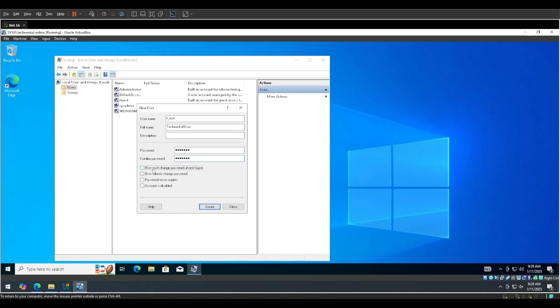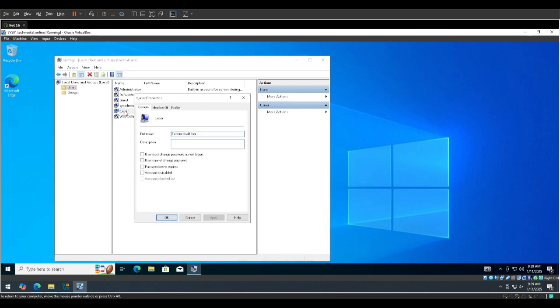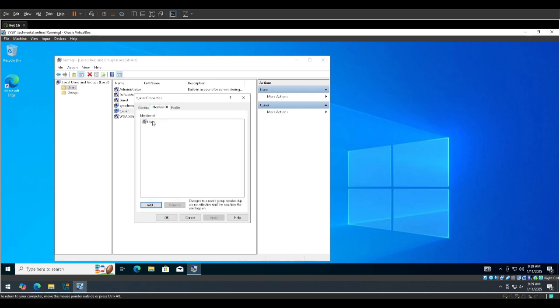Uncheck this box that says user must log on, change password during the next login. Just create, and that's it. You've created a new user account. So now if you click on this user account and go to member of, it's a member of the users group, not a member of the administrators group, right?